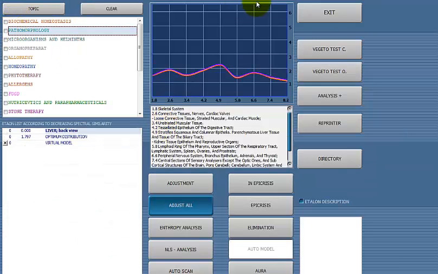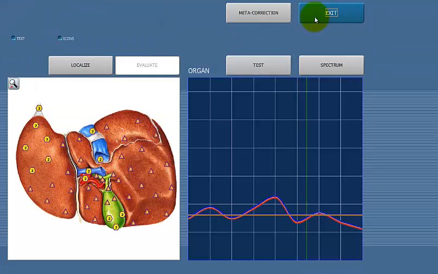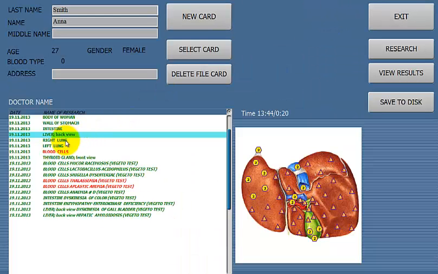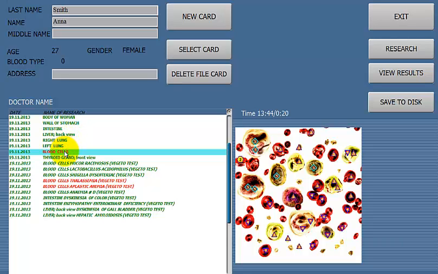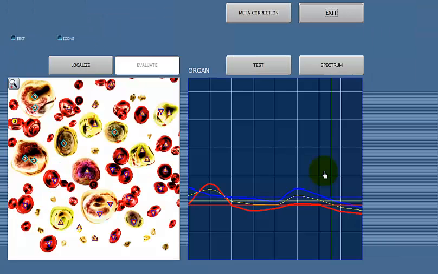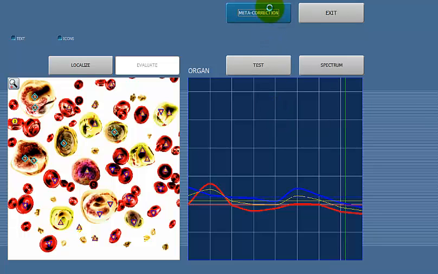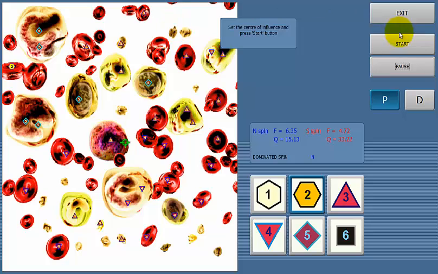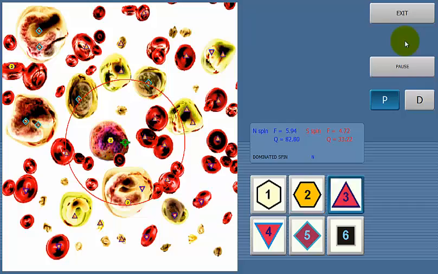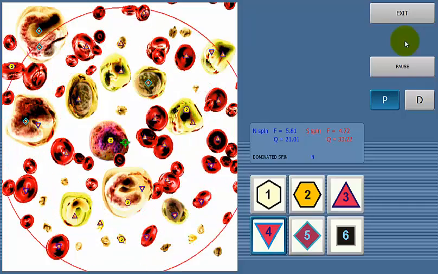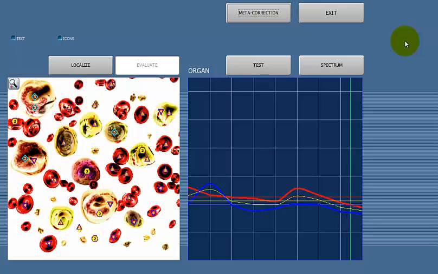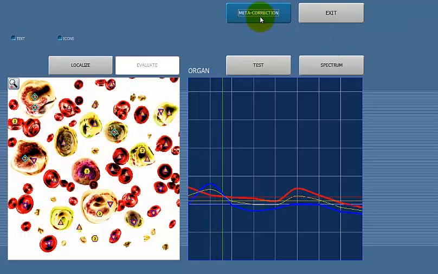The other thing that I want to mention here is that if someone is interested, or if you're doing a treatment, the best way to do a treatment is to go to the organ that needs help. Let's start with blood cells. Click on the image, and then from this page, click on Meta Correction and give treatment with the headset on the head and click Start. What you'll notice is that during the treatment, these numbers are going to change and the energy will be higher. So go ahead and give about 6 treatments per organ.